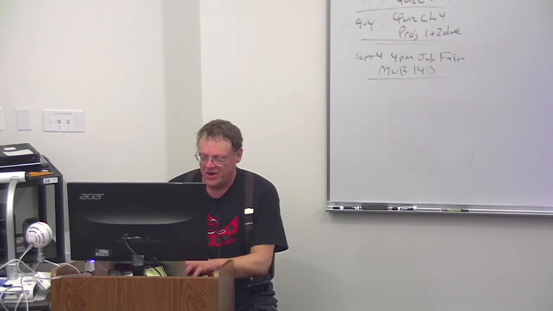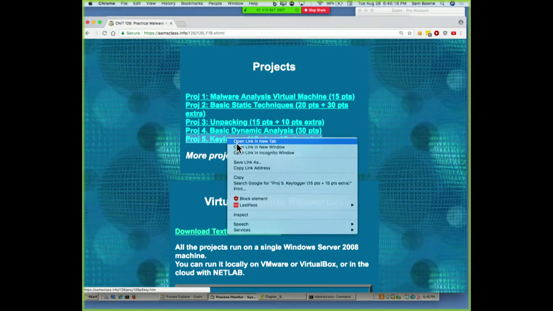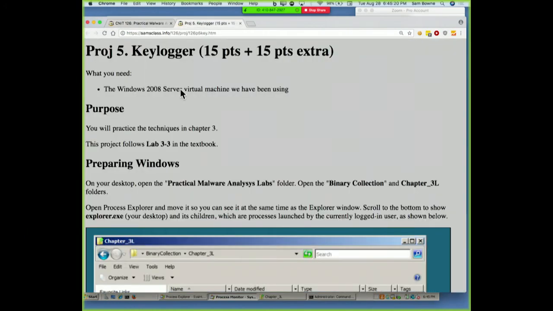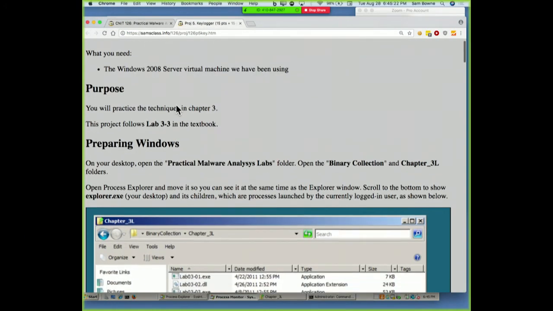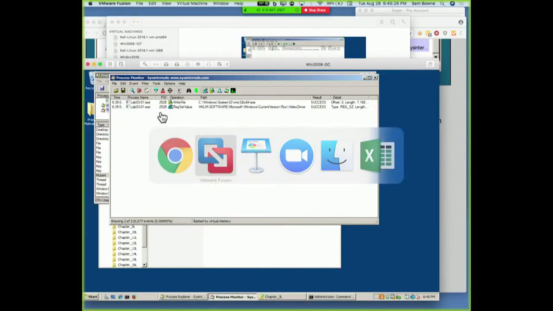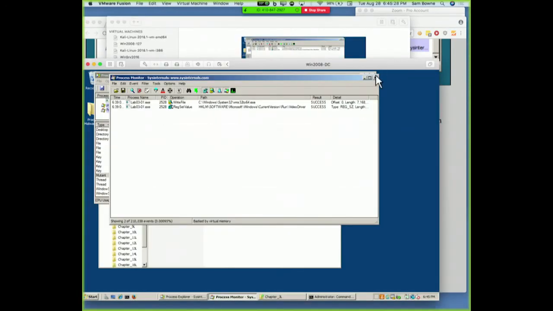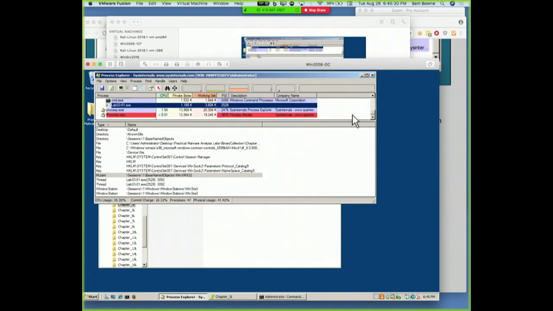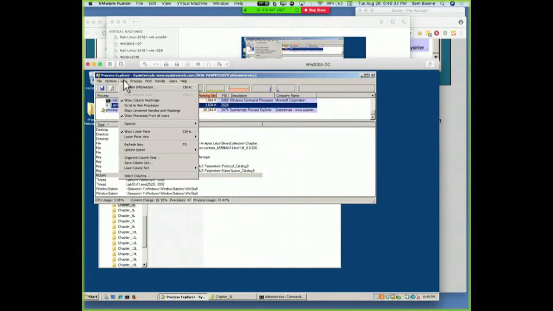And then there's a keylogger, and this one is good, clean fun, and I think I can just go ahead with it. We're not up to an hour yet. So, this one is Lab 0303. So let me go here, and I don't need Process Monitor for this one. All I need is Process Explorer, and I don't need the lower pane view. Let's get rid of that. Okay.